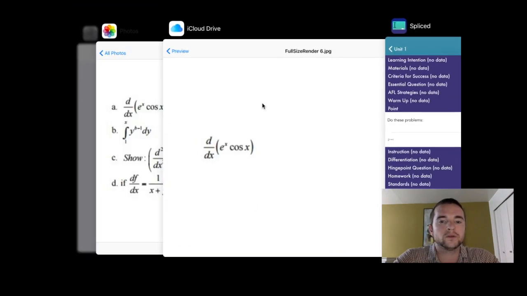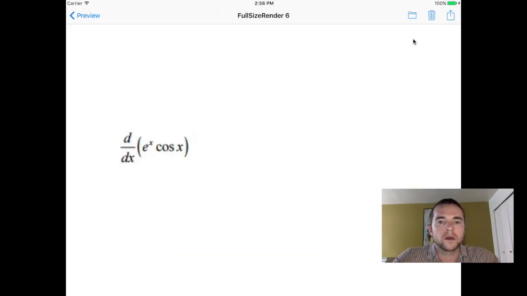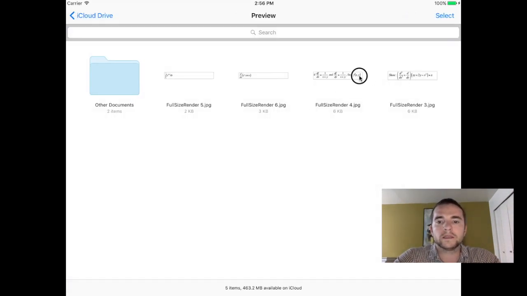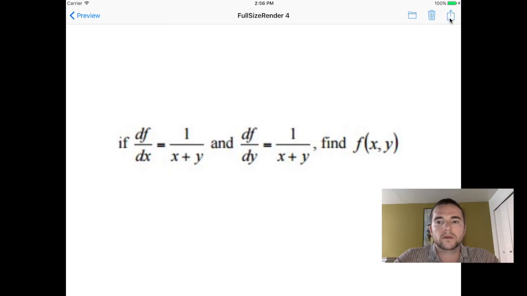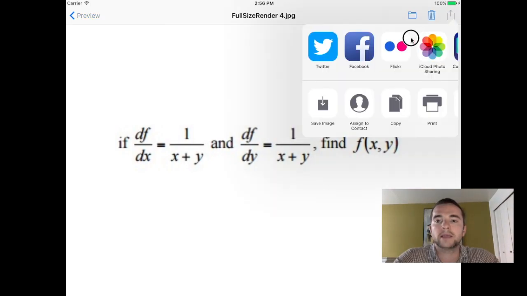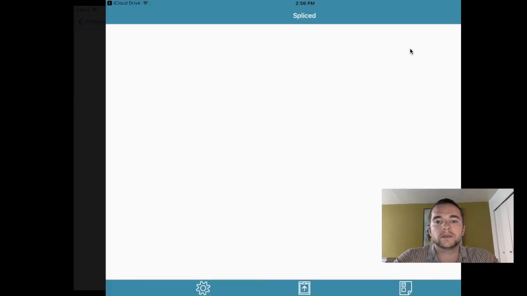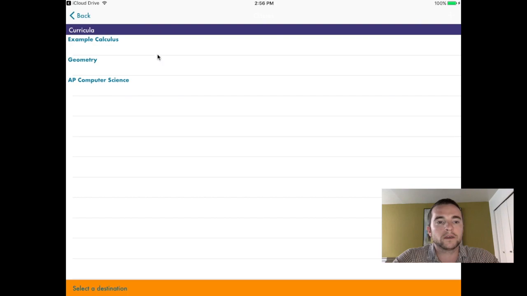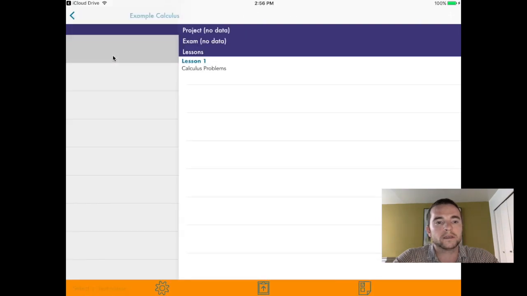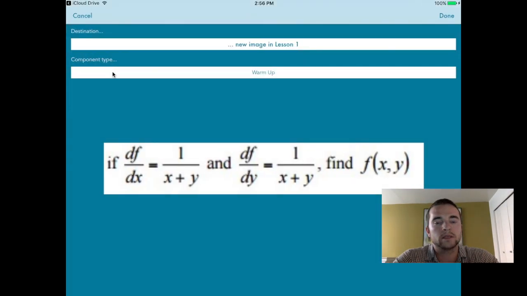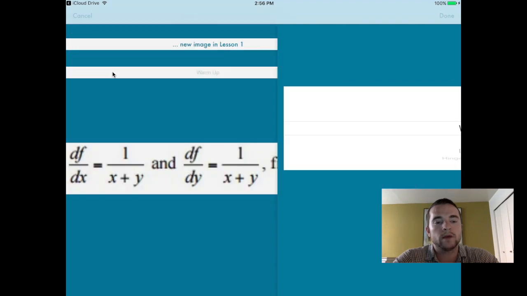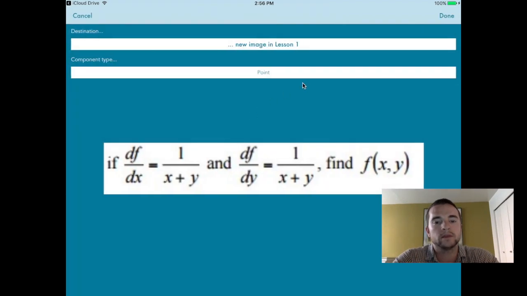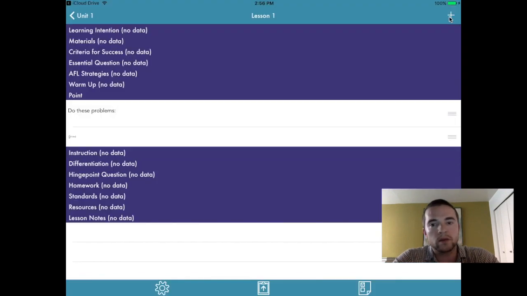I'll go back into my app, and we'll get this large one. So again, I tap export, copy to Spliced, and I can say where I want it to go. So example calculus, example unit, calculus problems, and what do I want to import it as. Again, it's a point. Now, in my own opinion, this is not the best way to do it.